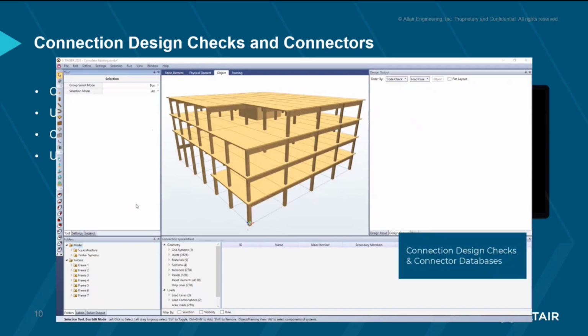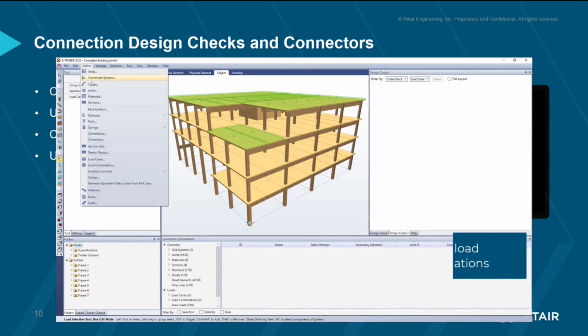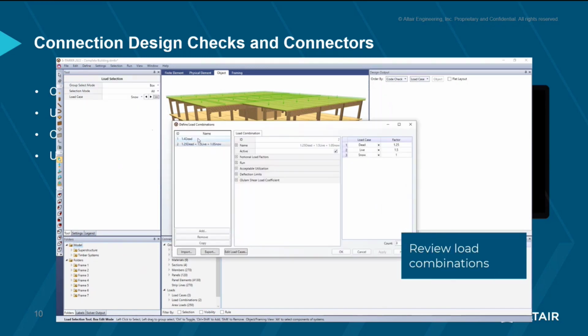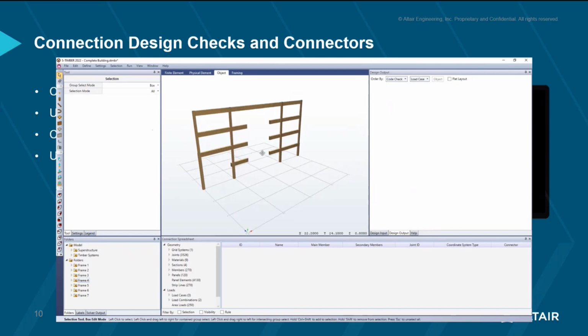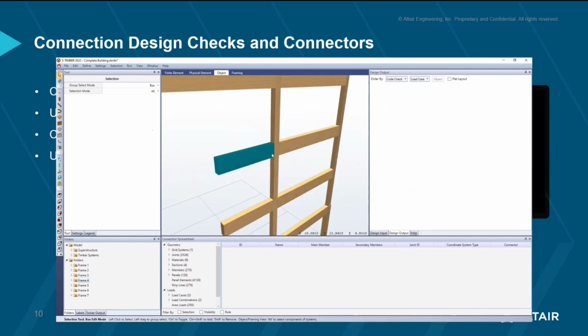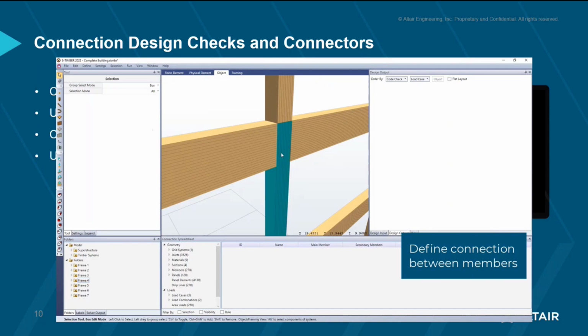So I want to use this model to showcase this feature. This is a 4-story building that I'm working with. And there are 3 load cases, dead, live, and snow, as well as 2 load combinations, which are our main focus for the connection design here. I want to isolate one frame and assign a connection component between 2 members here. I want to assign a connection to the beam and the column here.